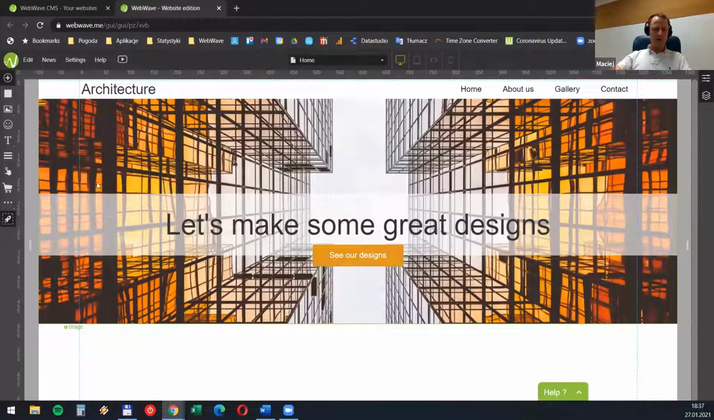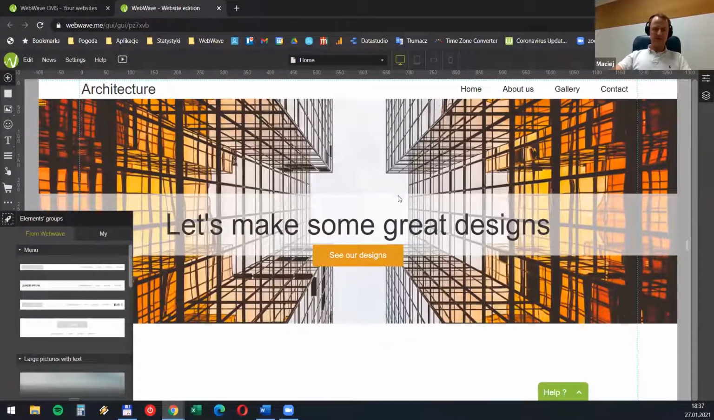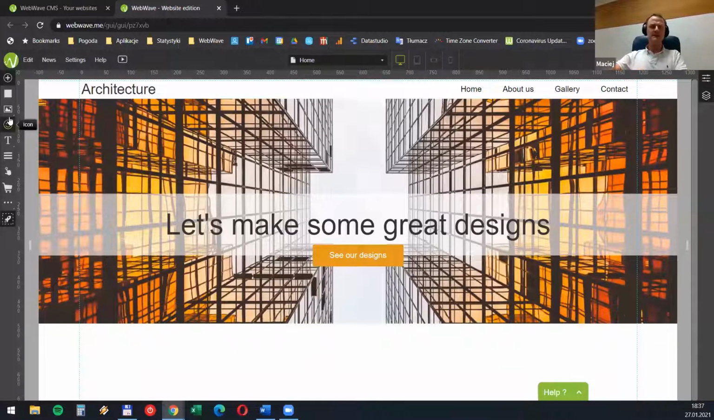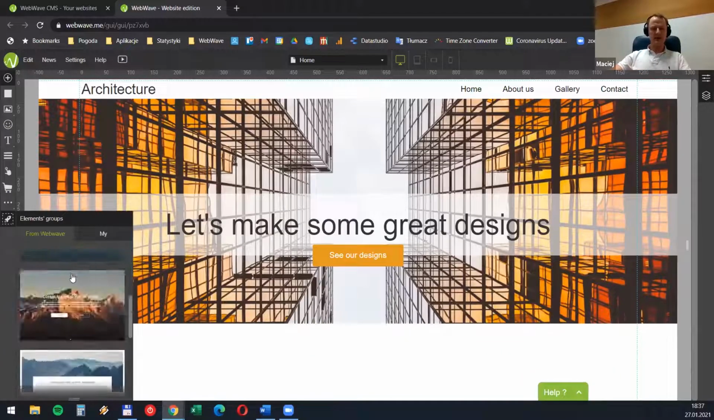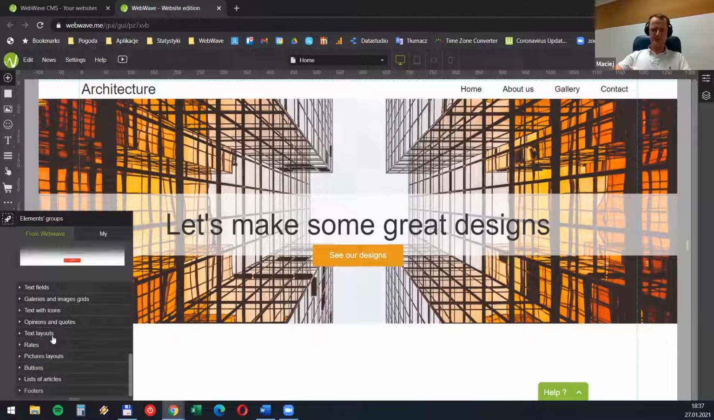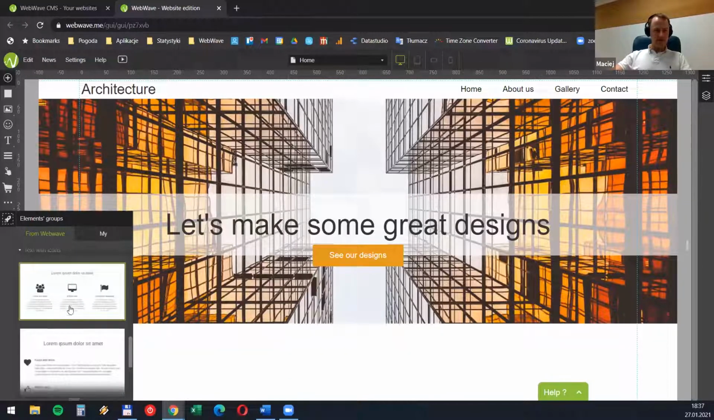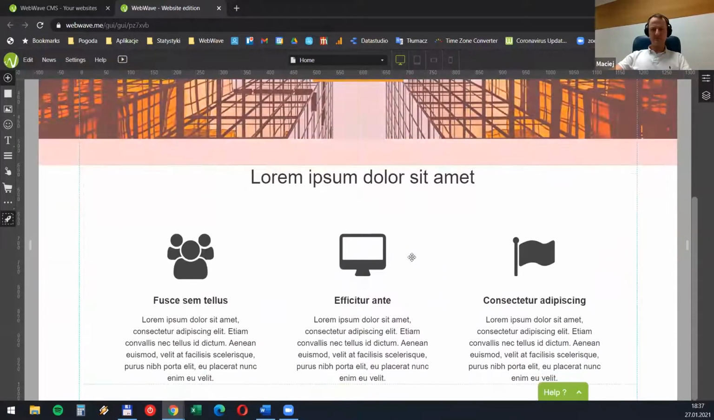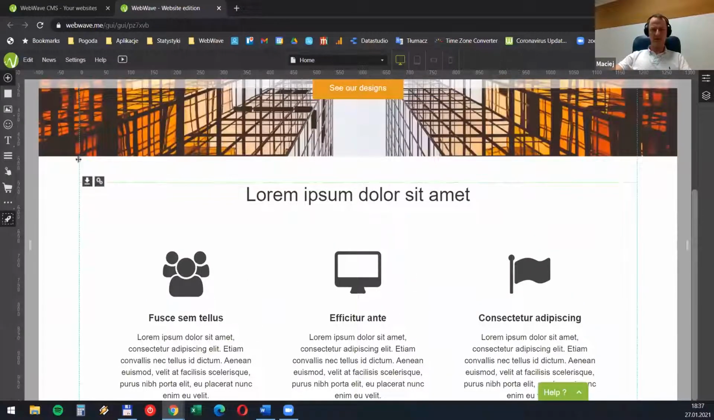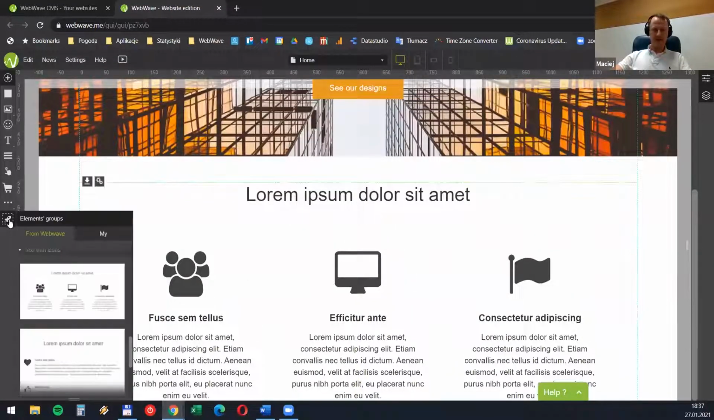All right, moving on. Let's add some elements. I've used these single elements here, but we can also use fast groups to add a couple of elements at once. So we'll just use, let's say, text with icons. Okay, let it be this one. Okay, we've got this.